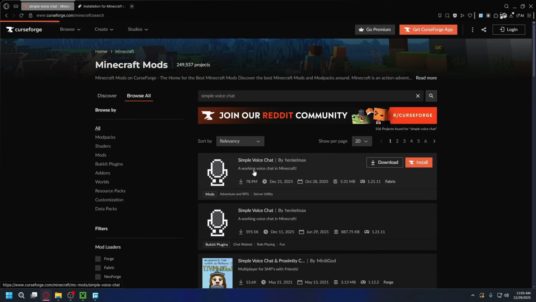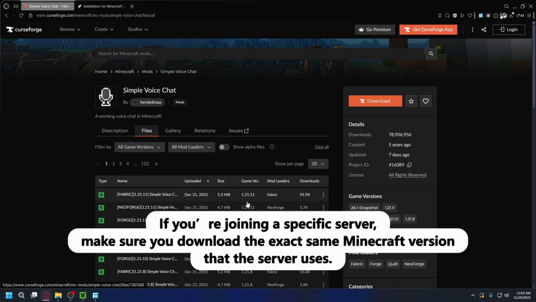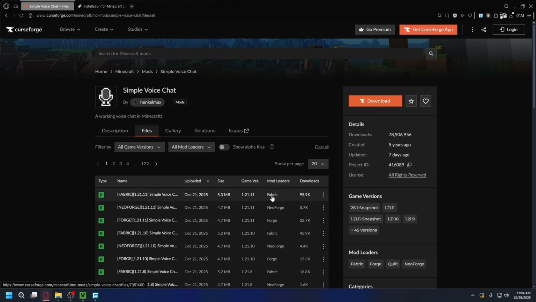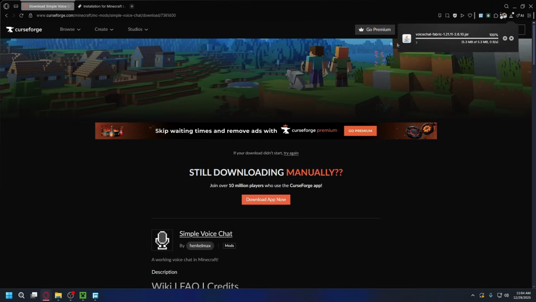Click on it to go to the page and then go to the files tab, and here under game version, look for the Minecraft version you're playing or the Minecraft version on your server. And for the mod loaders, we're going to use Fabric, so make sure it says Fabric. Once you find it, click the three dots on the right, hit download file, and just like before, save it somewhere on your PC, hit save, and the download will start.